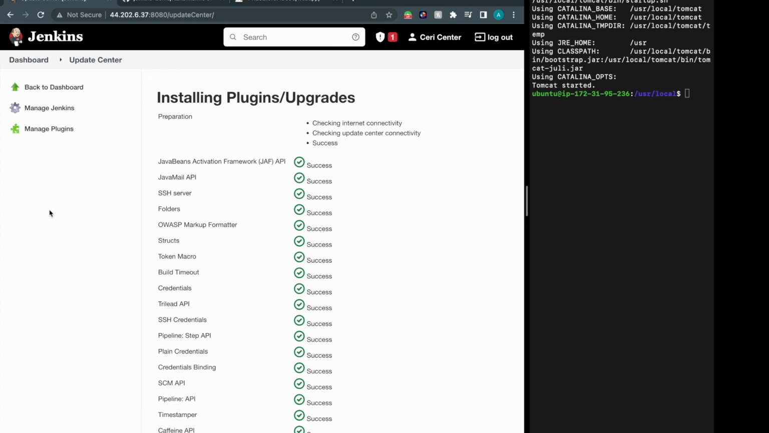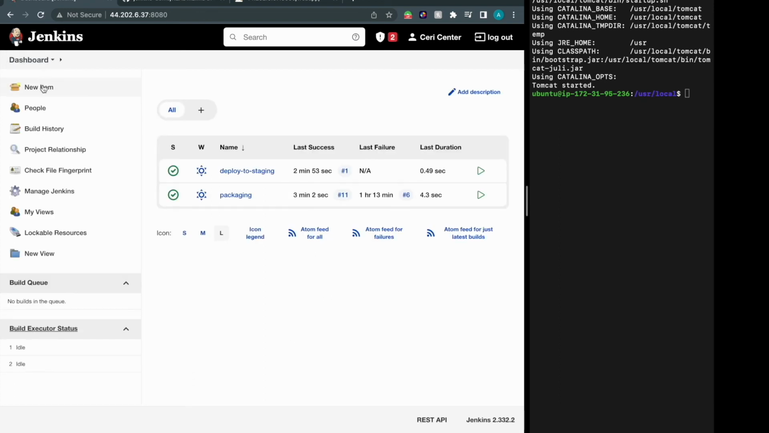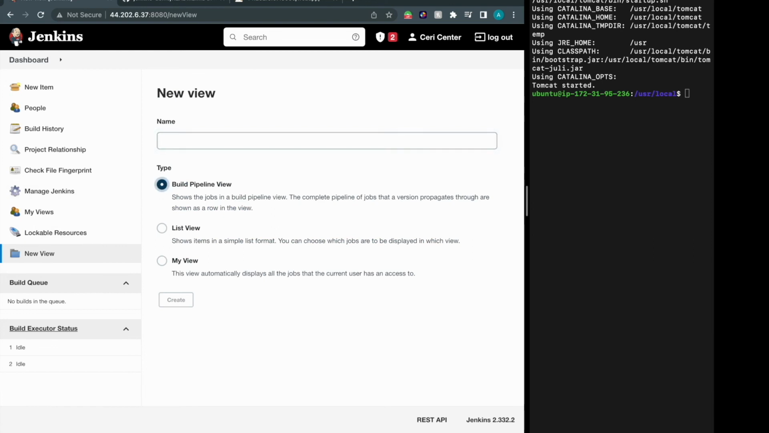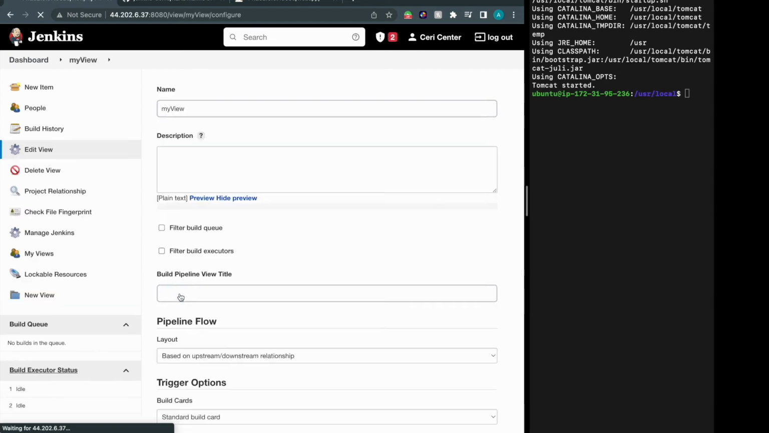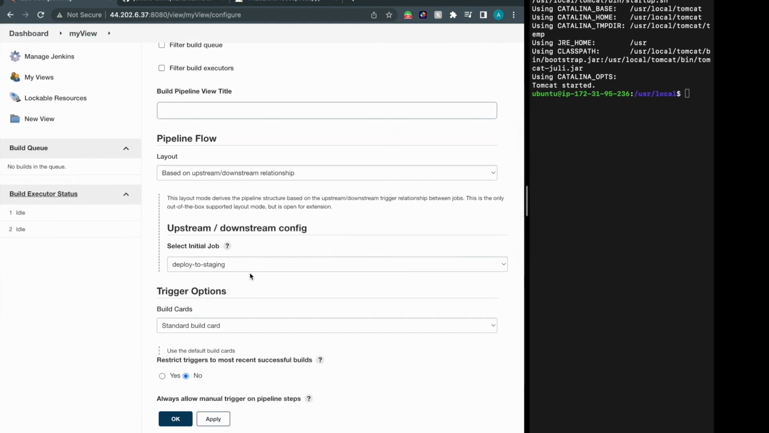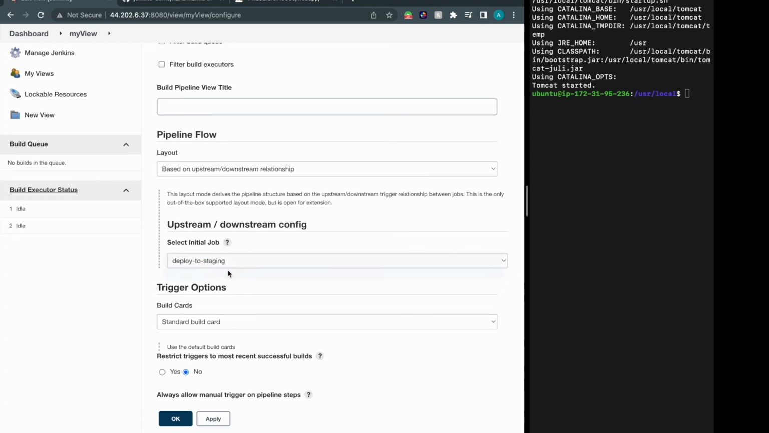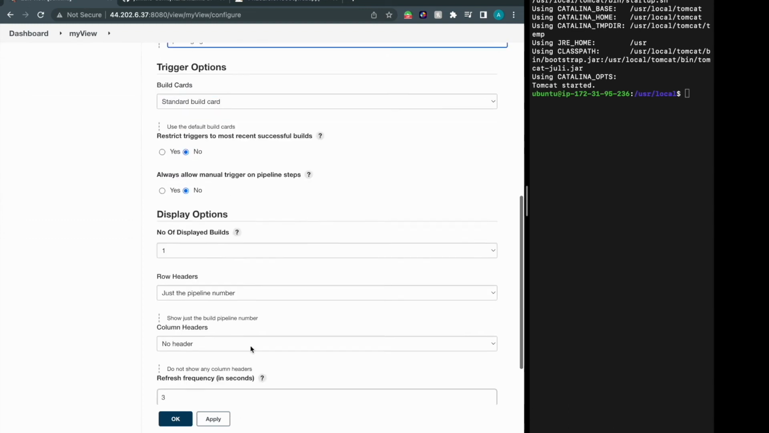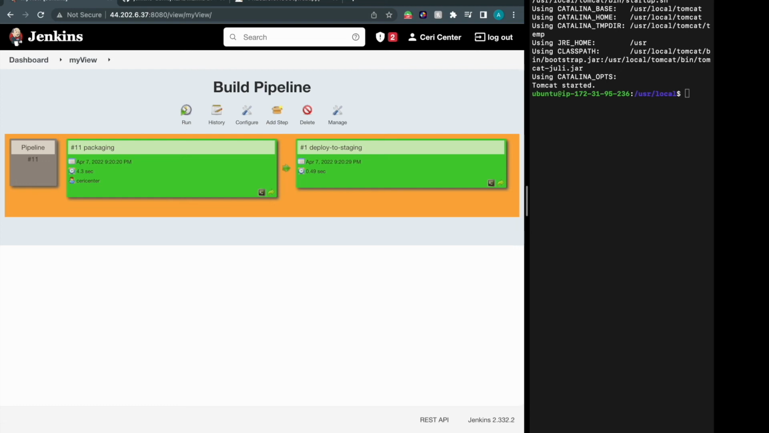Once the installation succeeds, go back to the dashboard and create a view. Click New View and then Build Pipeline View. Give it a name you like, for example, My View. Scroll down. In the upstream downstream config, select Initial Job, choose Packaging. Scroll down and click OK. Now you're redirected to the Pipeline My View page. From here you can see you have 2 stages with the packaging and deploy to staging.